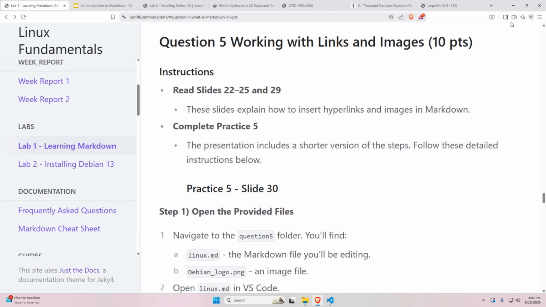For question number 5, we're going to be working with links and images. This is when the syntax for Markdown starts becoming just a little bit challenging. But trust me, if you save that cheat sheet that I showed you earlier, you will be fine. We're going to go over slides 22 to 25, and then we're going to jump to 29, right? The ones between 25 and 29 are extra for those who want to go the extra mile. I'll cover them anyway, but again, 22 to 25 first and then straight to 29.